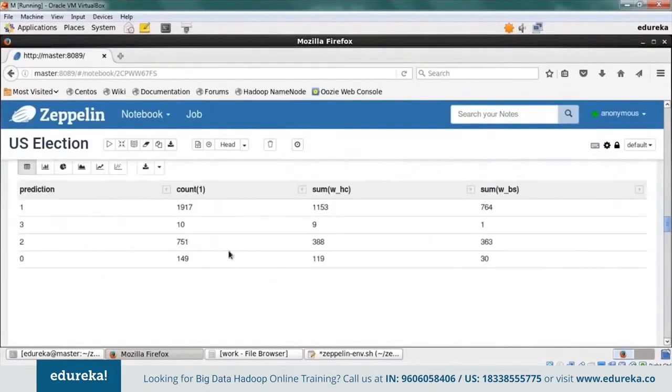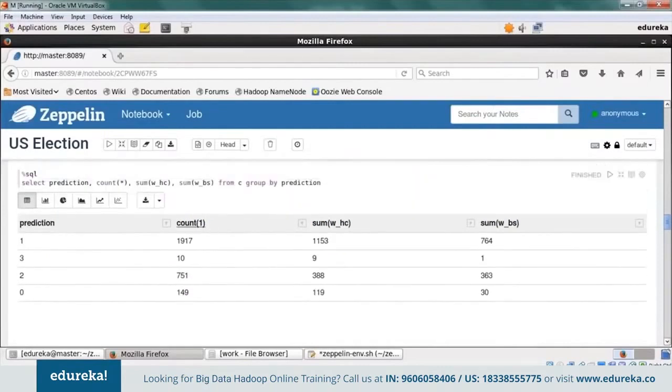Now, we know that there are 1,917 counties in my cluster 1. So I'm going to see, among these 1,917, how many were in favor of Hillary Clinton and how many were in favor of Bernie Sanders. In cluster number 1, you can see clearly Hillary Clinton is the winner, and Bernie Sanders only got 764, whereas she got 1,153.